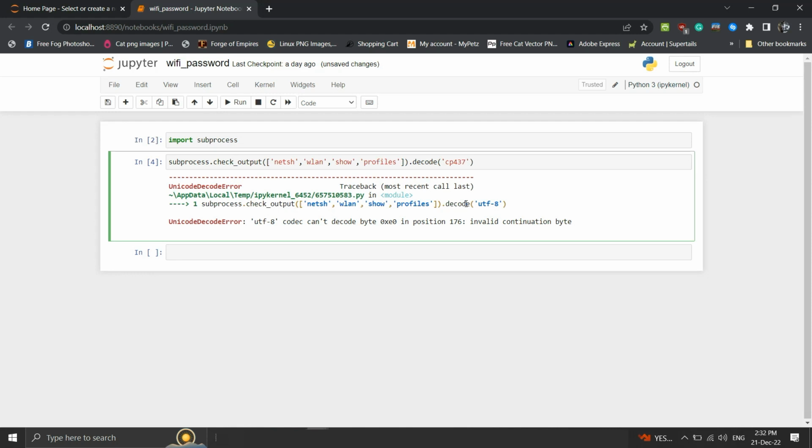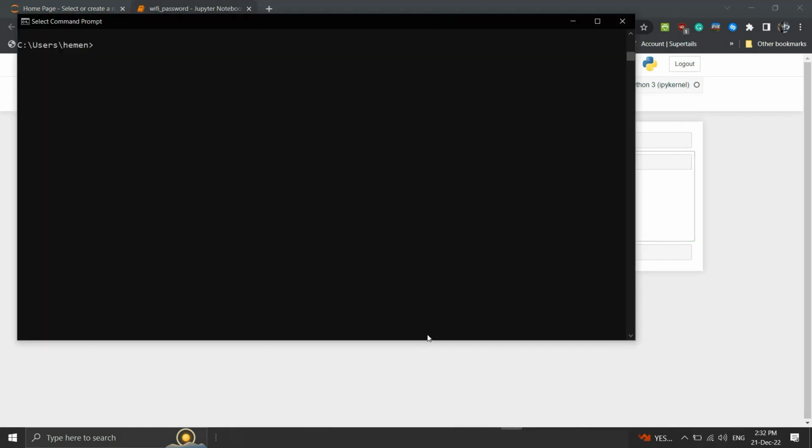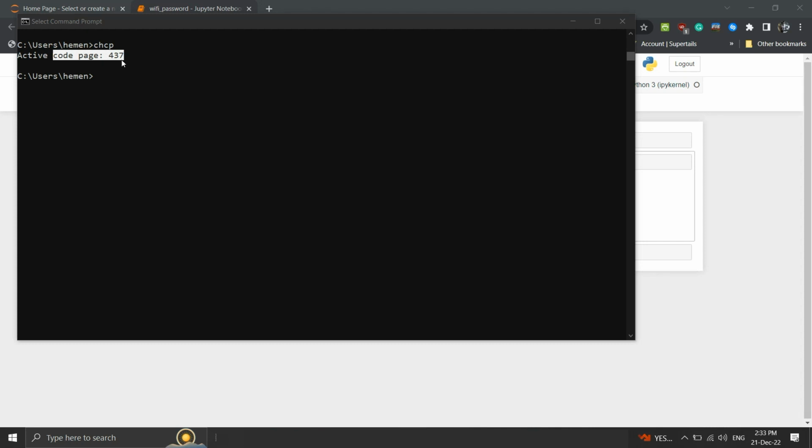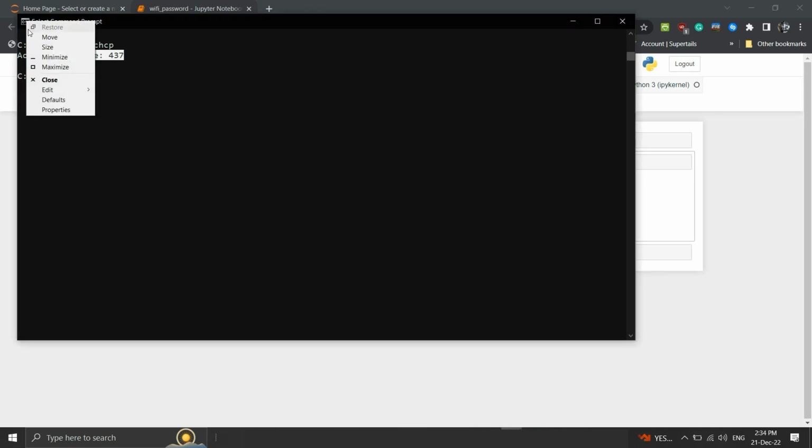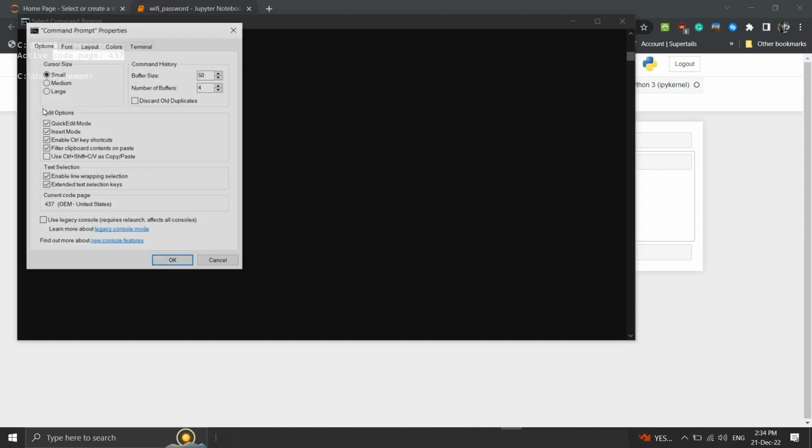But how did I get this code page number? Well, code page 437 is my console's current code page. To know which code page your console is using, open the command prompt and type chcp, then press enter. It will show you the code page number. Or, alternatively, you can right-click on the top left corner of the command prompt window and click on Properties. Here we can see that current code page is given as 437.